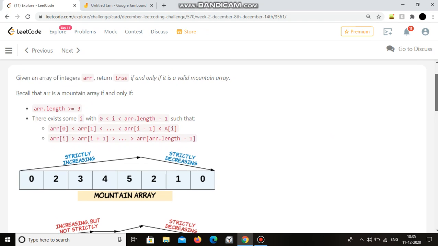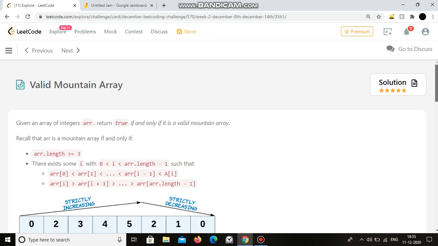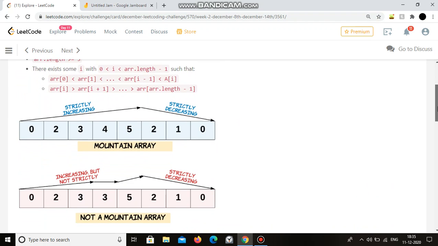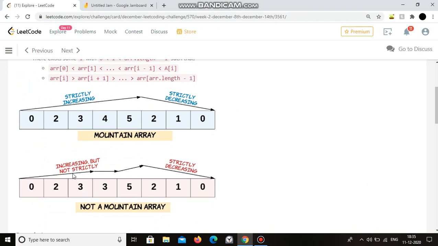Hello everyone, so today's question is called valid mountain array. Given an array of integers, return true if and only if it's a valid mountain array. So what is a valid mountain array? It is basically an array where you will have strictly increasing and then strictly decreasing values. What is strictly increasing and decreasing?